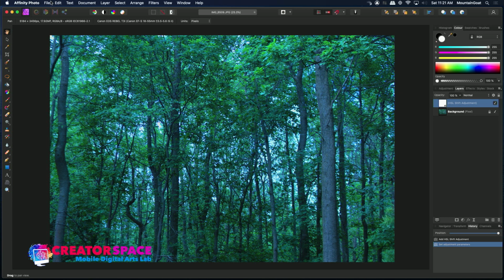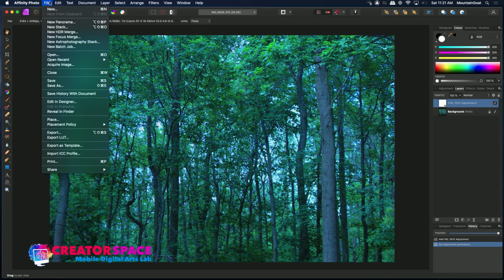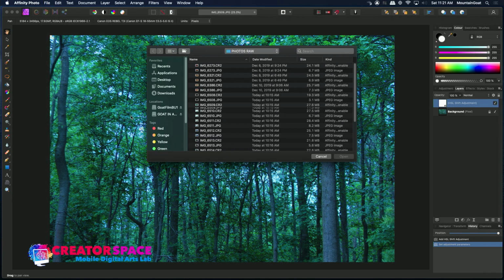So now let's open the same one up. Hopefully I can just remember which one it was here. And I'm going to open up the camera raw now. So it's the same image, 6509. And I'm going to double click on that.